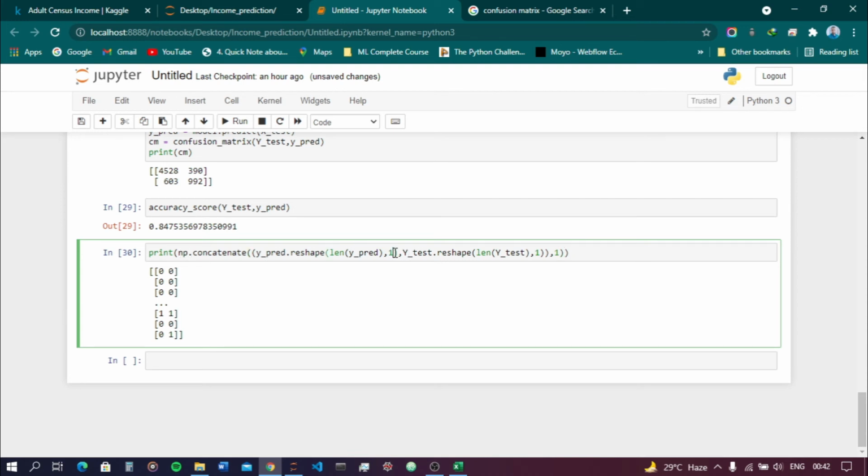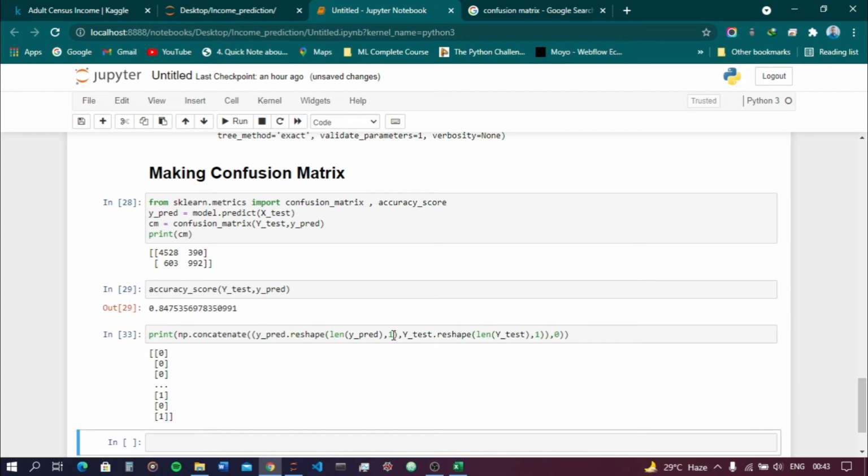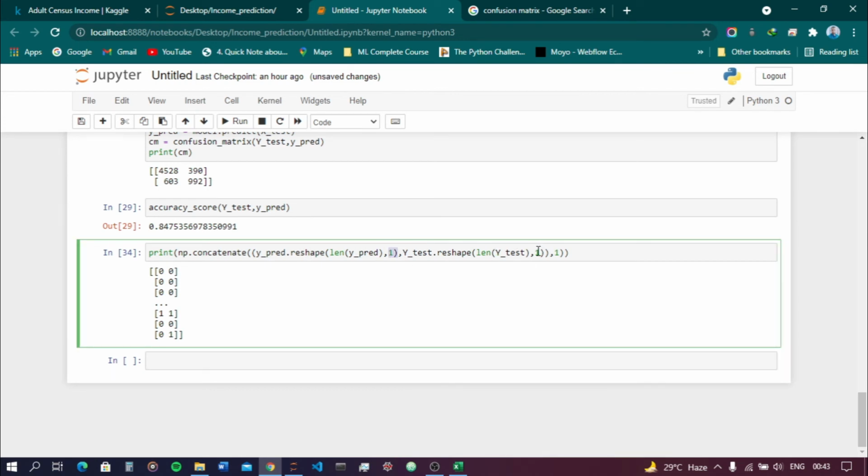If I use 0 here, first of all it will show an error, because we have set it according to this one. Let us consider this one representing the axis. So this is our axis of concatenation.